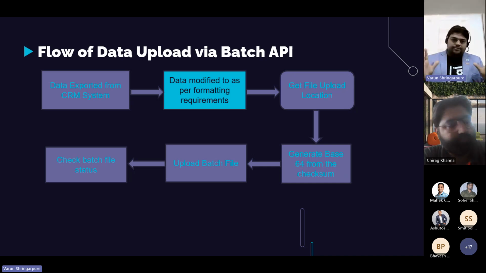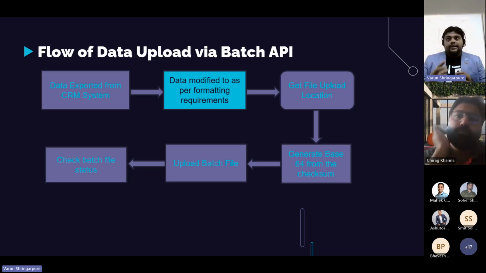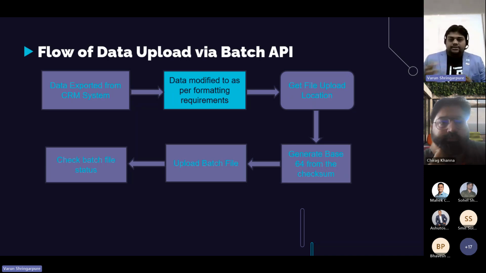We will have a rough amount of data. We will look at that CSV file. We'll consider that to be exported out from a CRM. Then that data needs to be modified such that CDP understands, right? Which means the formatting of that particular data has to be done according to those formatting requirements. Once that is done, it can be uploaded and then the process can be followed, right?